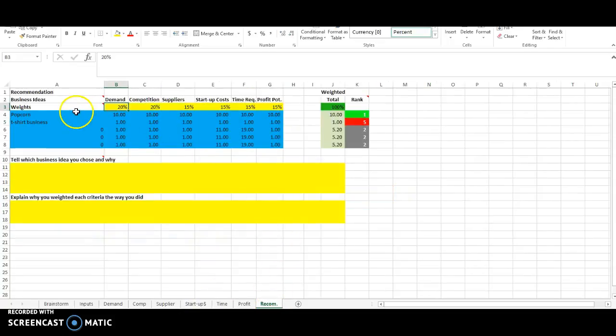From there, you're going to build it all into your recommendations page. And so you see there's a weight on each of the sections that you've filled out: the demand, competition, suppliers, startup costs, time requirement, and profit potential. And then you can weight those. If you don't pay a lot of attention to demand and competition because you have a product that you love and you're going to do it no matter what, maybe demand and competition don't matter so much to you.